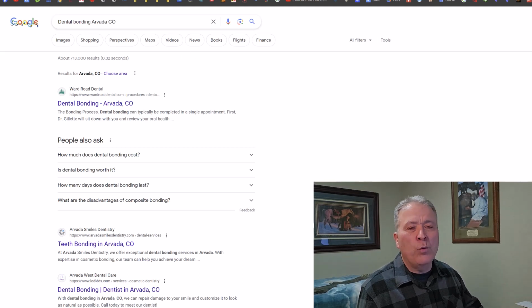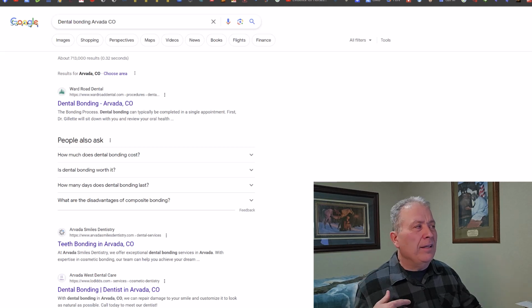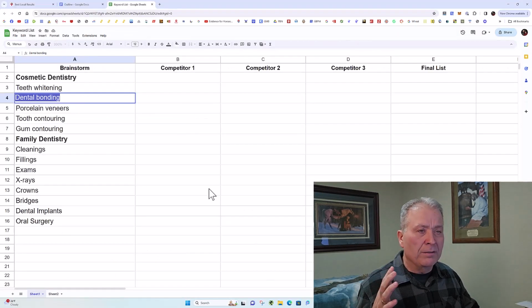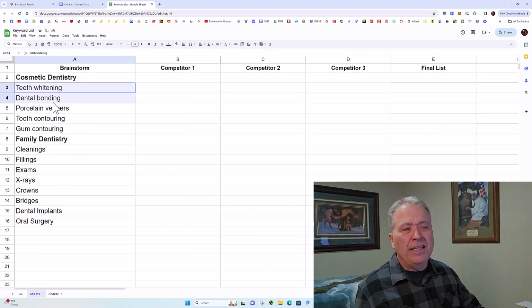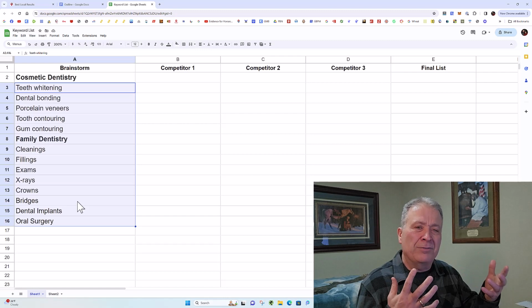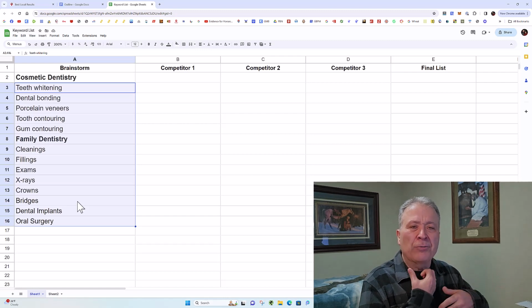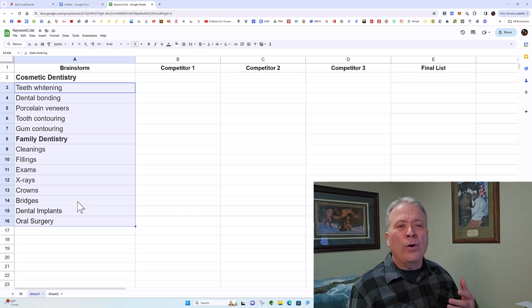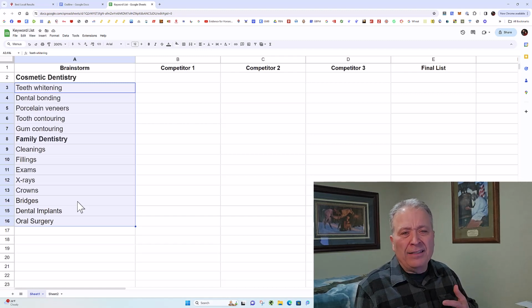So once you've checked all of them for local intent, let's open up our spreadsheet again. Anything that you type in that doesn't bring up your competitors, or doesn't bring up a Google Maps 3-pack, so it doesn't have local intent, you either want to eliminate it from your list, or think of a different way of wording it that might cause it to bring up local intent.